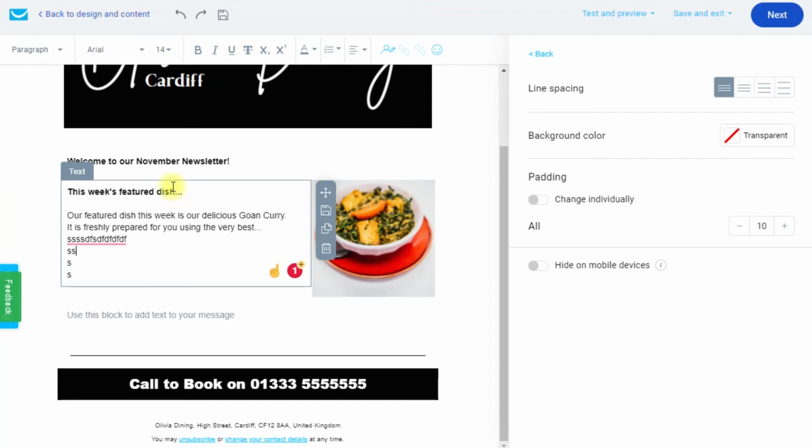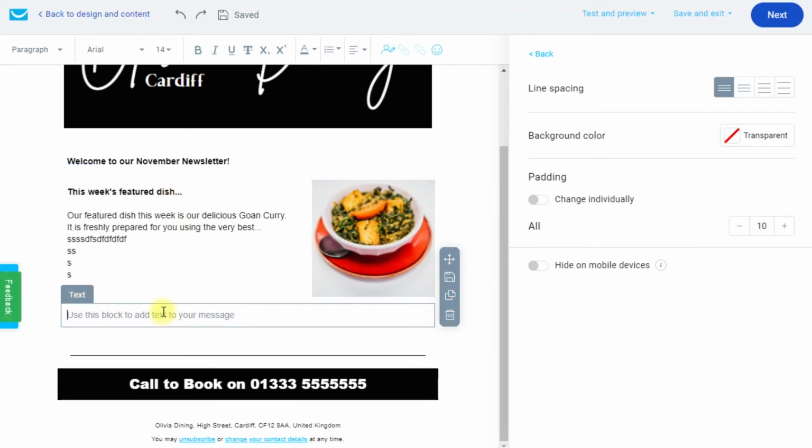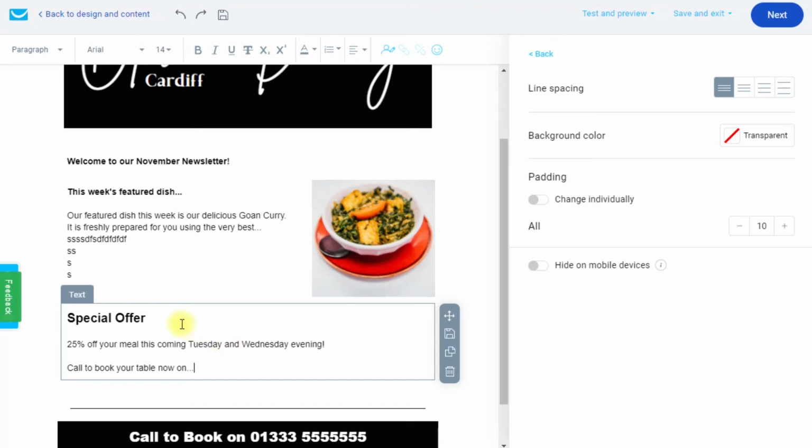Then it's really just a case of looking at what else you want to include in your newsletter. So for example, you may decide you want some text under here, and you may want to add in a special offer. So something like this. It says special offer, 25% off your meal this coming Tuesday and Wednesday evening. Call to book your table now on so and so. But that can have any details of anything you wanted about your restaurant in there. So whether it be offers, featured dishes, featured events, just things that are happening in your restaurant, photos of your food, whatever you wanted to, that will help people to decide they want to come back to your restaurant.